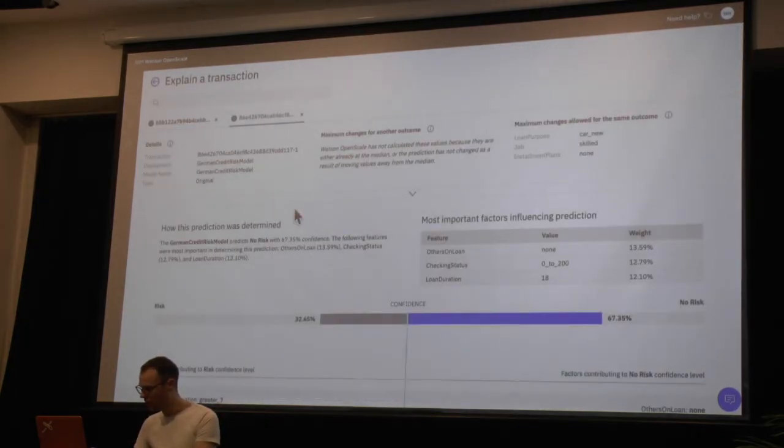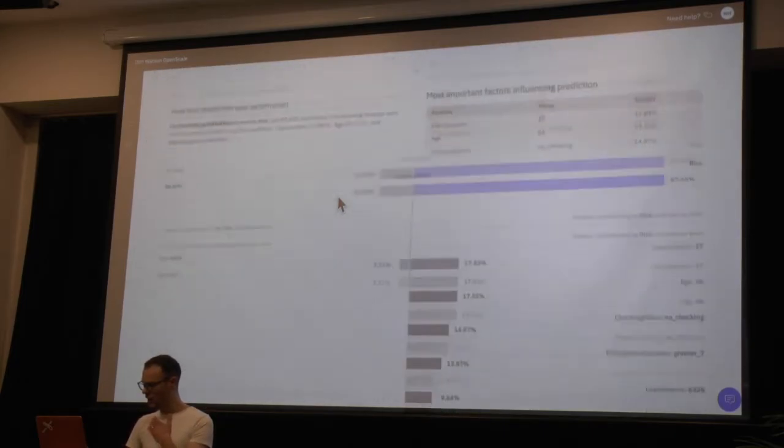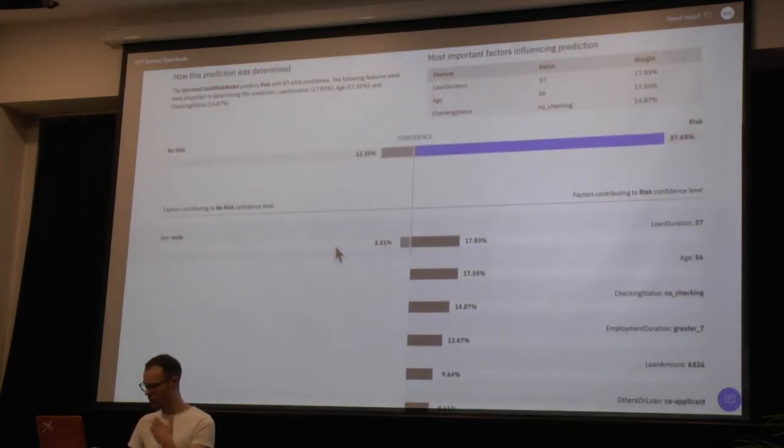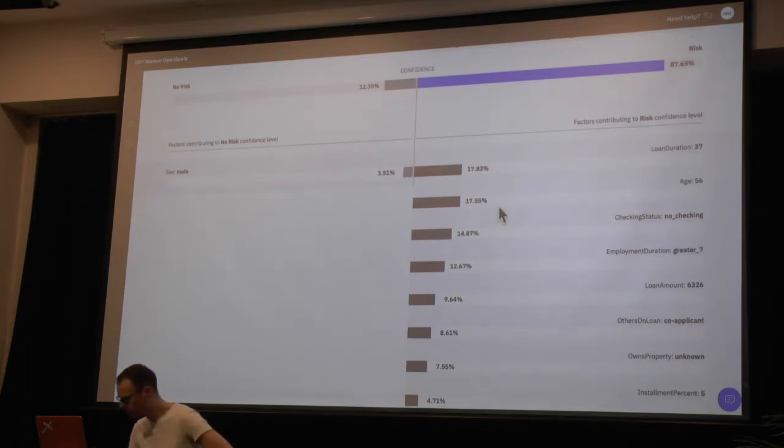Okay, here's another one. But in case of a risk, for instance, this person might ask, wait a minute, why am I predicted as risk? I think I am pretty good. Can you please tell me why I am at risk? And well, the loan agent might tell him, sorry sir, but you took a loan of 37 months and you're a little bit old. That's why we declined your loan.